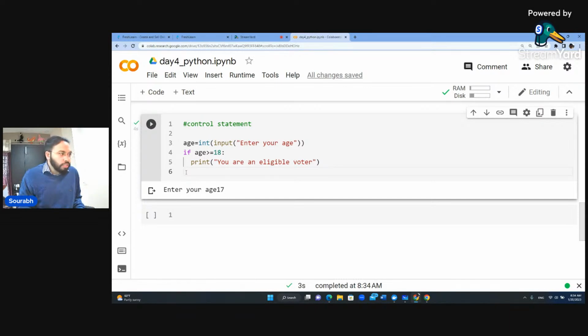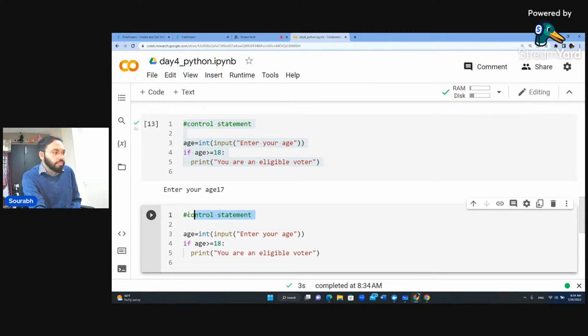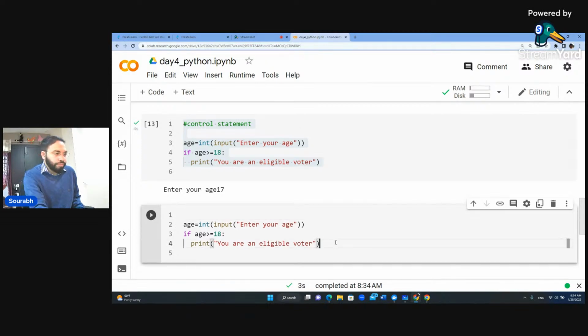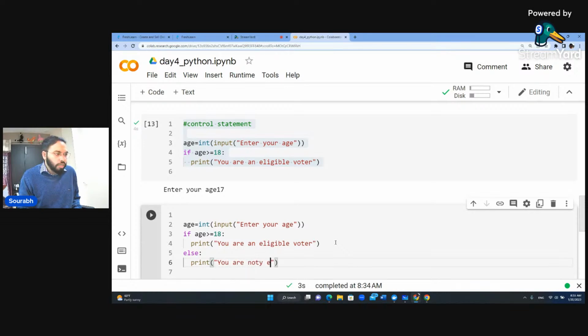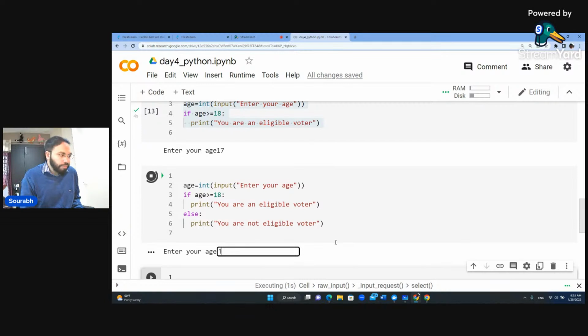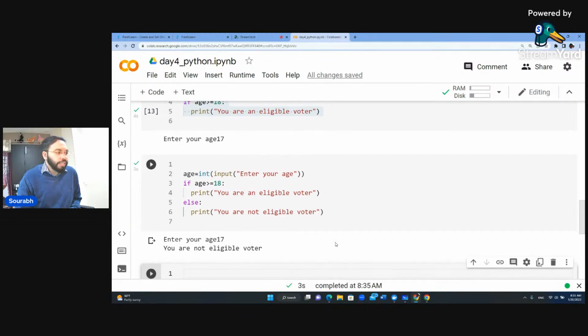Okay, so now this is a bad program, because if I enter the age 17, it is not showing anything. So for that, we have to add an else condition. So here I will add the else part, you are not eligible voter. And if I run this program now, and this time if I give 17, here it is printing you are not eligible voter. So it is recommended that you always use the else part also.